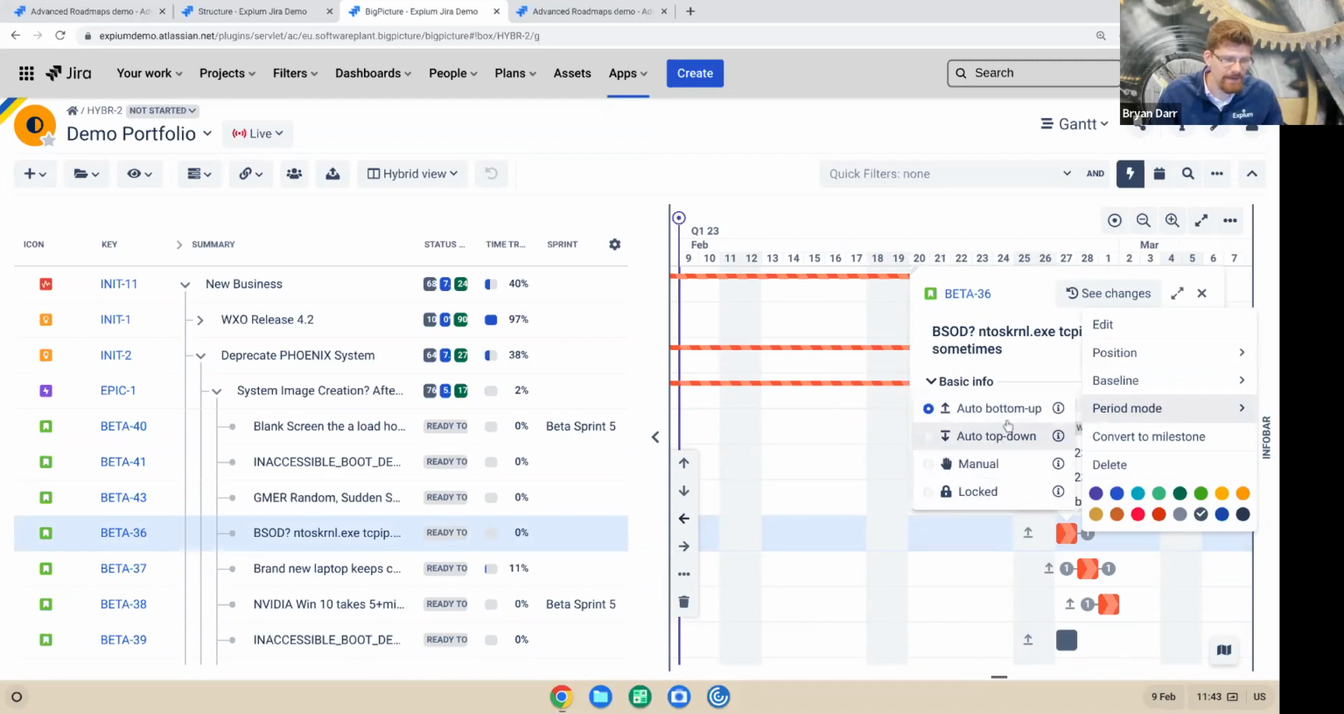Well, basically, bottom-up means that the children define the parent and its range. Top-down is the other way around, where the parent constrains the children. Or I can do manual adjustments as well.